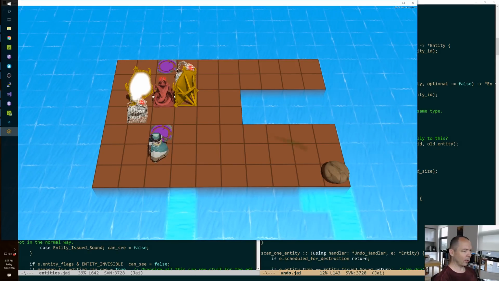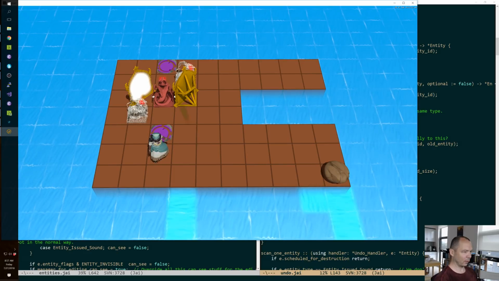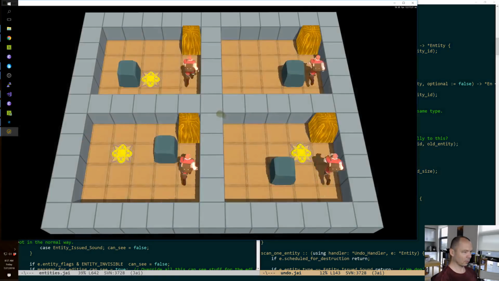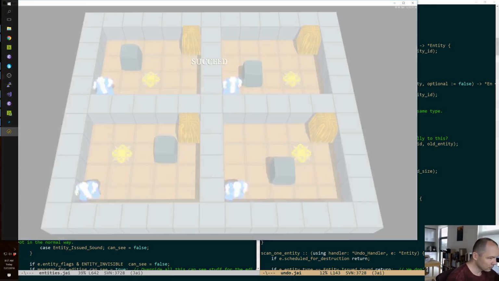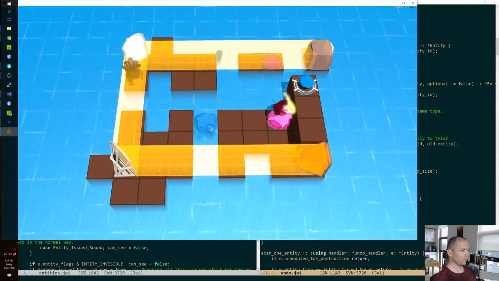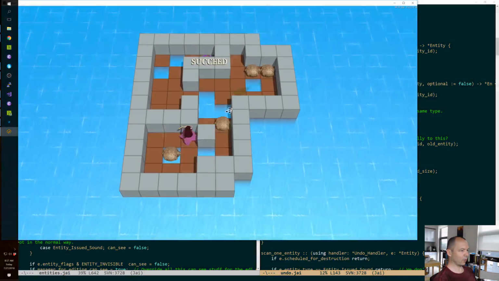Okay, let's just see what happens. I bet we probably crash, but let's find out. I'm a little bit amazed that this is working as well as it is.